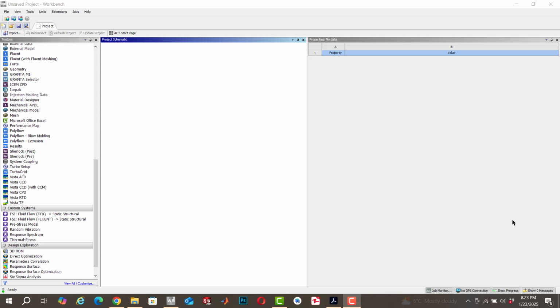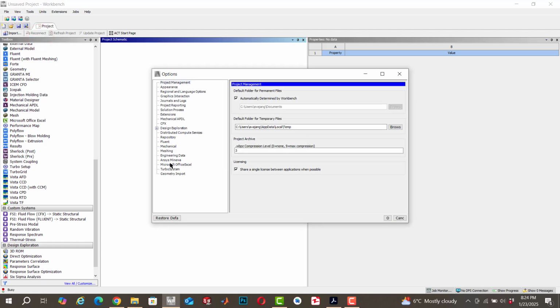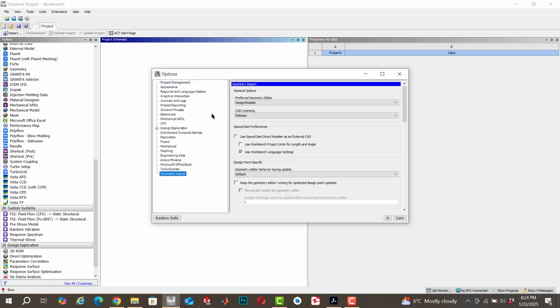Hello everyone, in this tutorial I want to show you how to add Blade Editor or Blade Modeler to Ansys DesignModeler. Many of the settings and features in Ansys products are accessible from Tools, then Options, and you can see different settings that you can change and use.